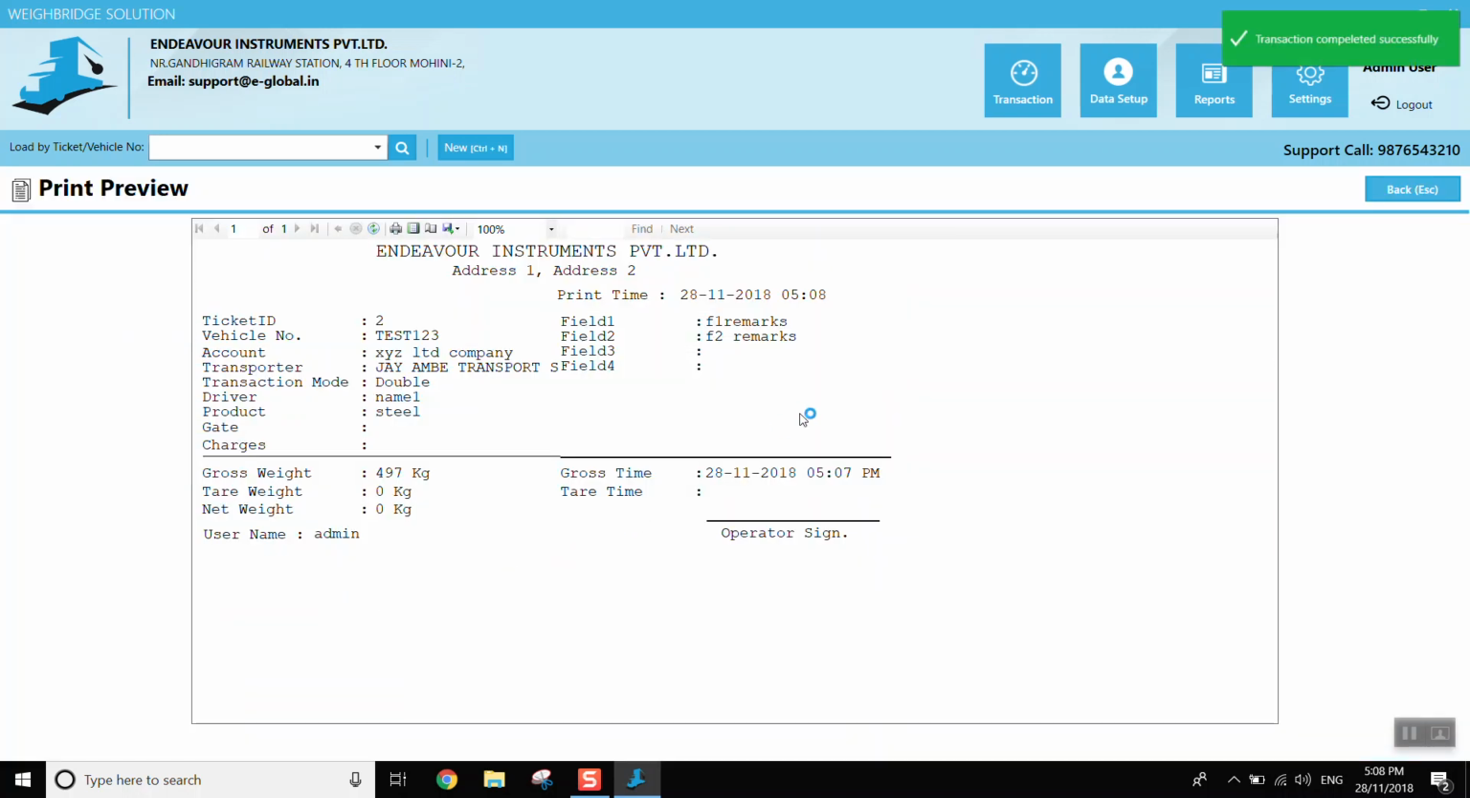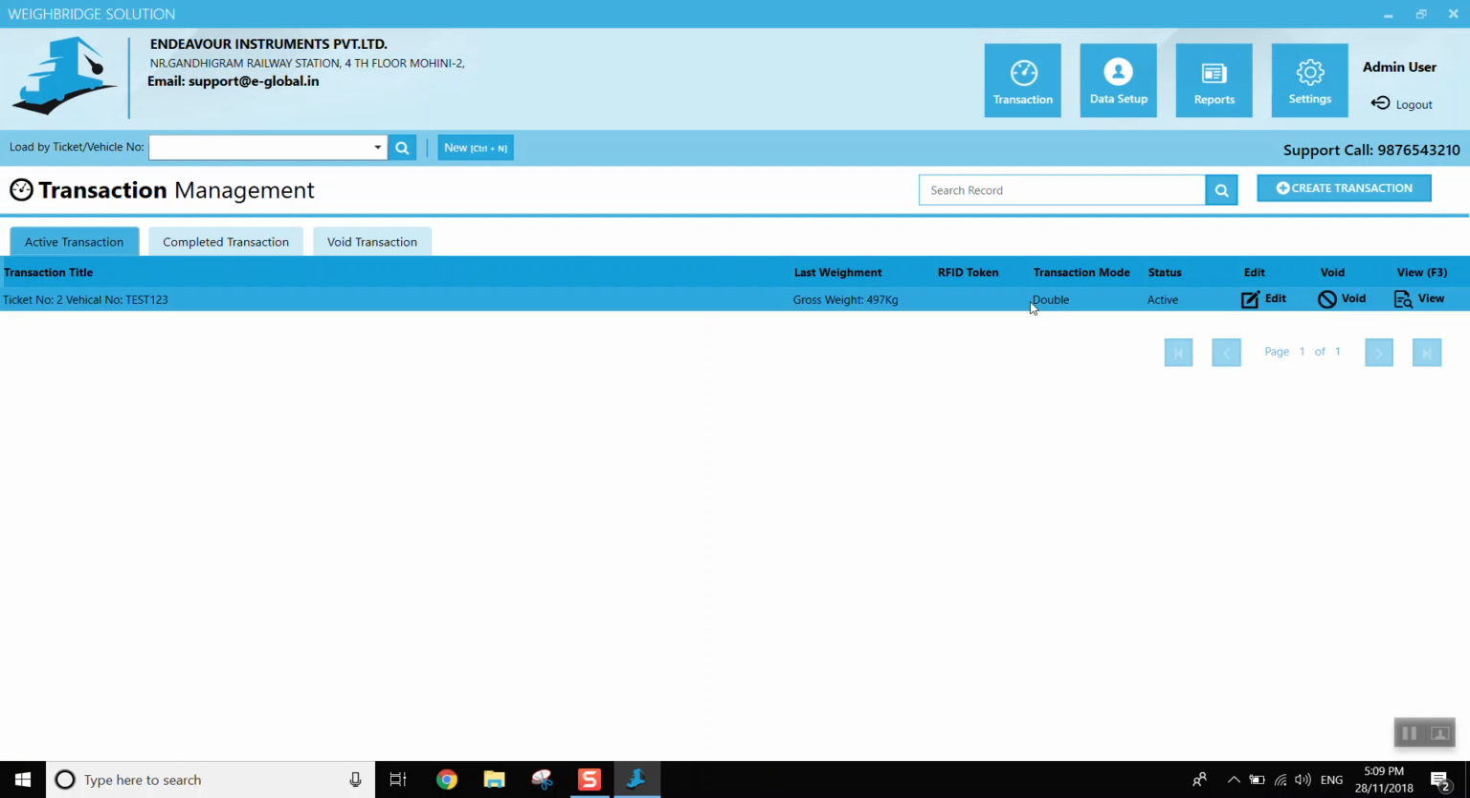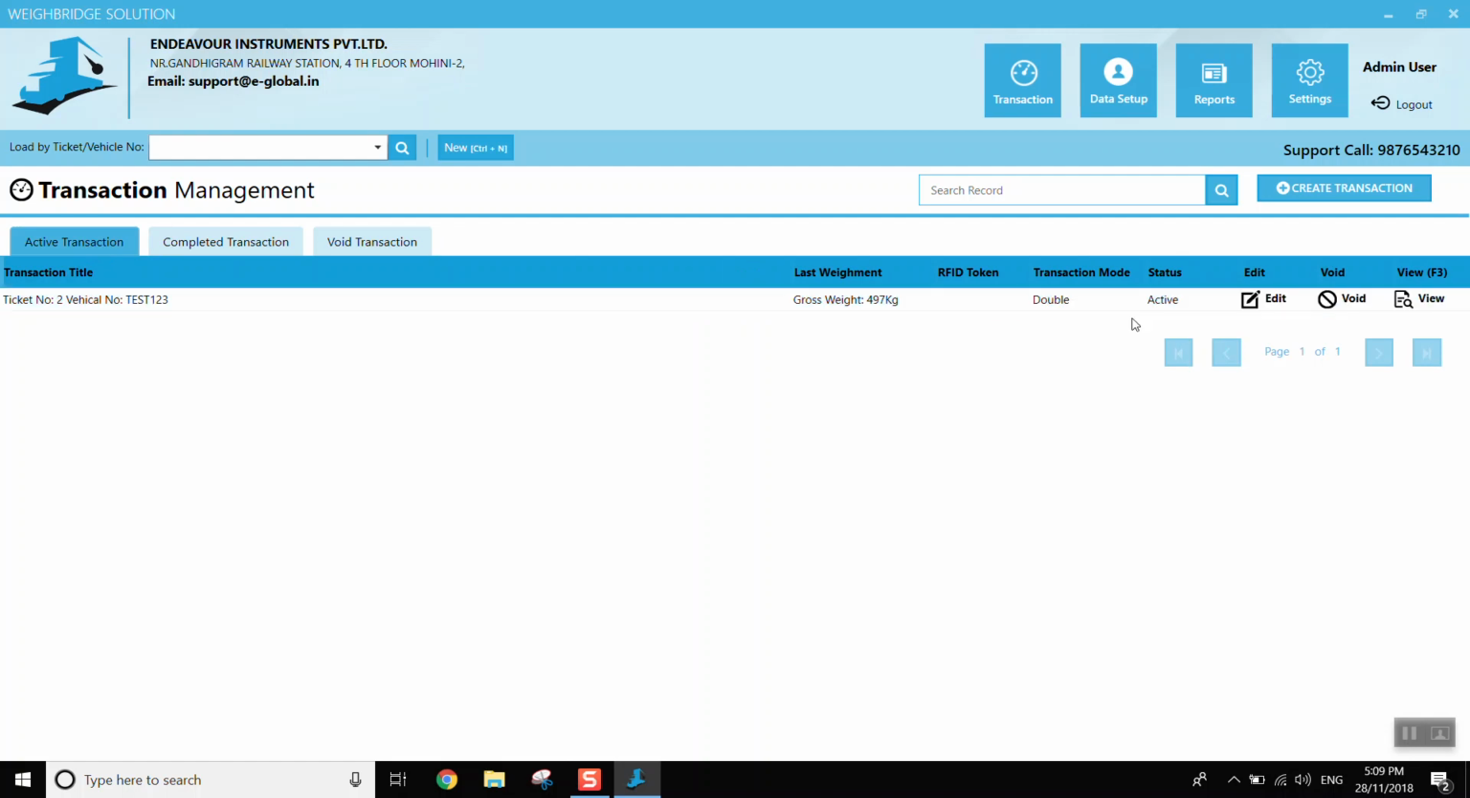So this is the slip, we can say the ticket slip for the weighbridge. We can give the printout, and this is also a totally customizable slip. So the first transaction is done. Now the active transactions will come over here, completed transactions will come over here, and void or hidden transactions will come over here.